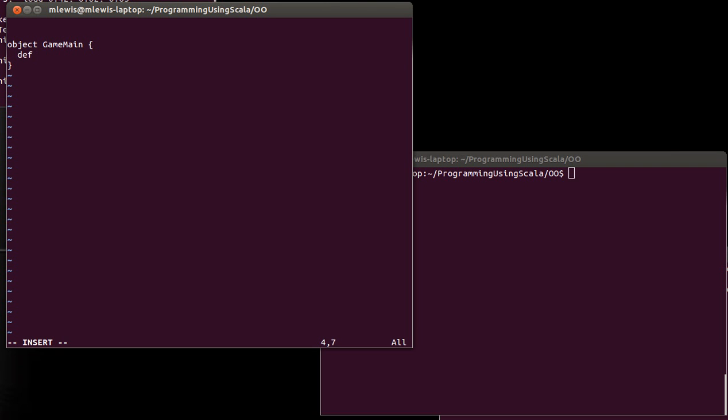So this is supposed to be where my main method is, and so as we saw, our main needs to take an array of strings, and it returns unit.